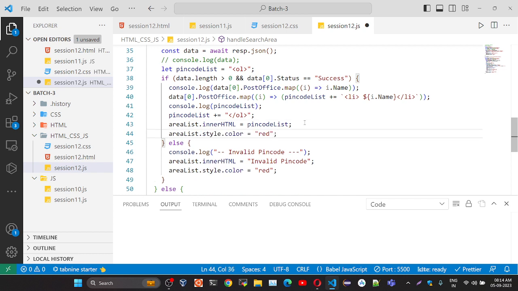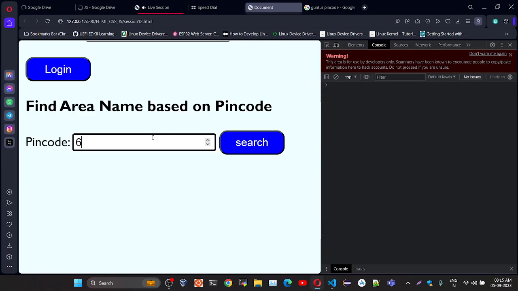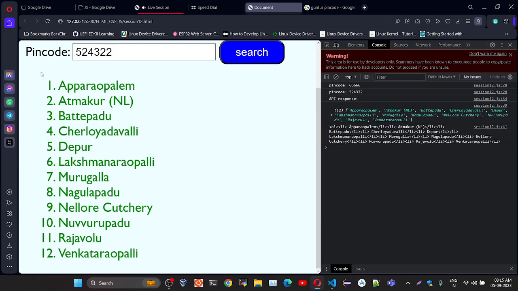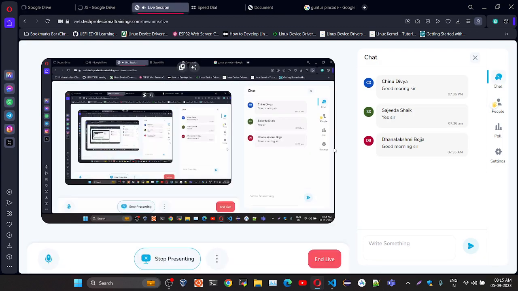So here you can see the color will be green. If I enter some wrong pin code, you can see red color came, and if I enter 524322 something, you got the complete data in green color. So have you understood, guys?